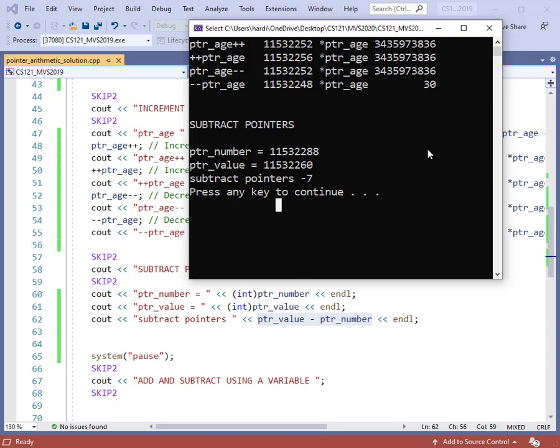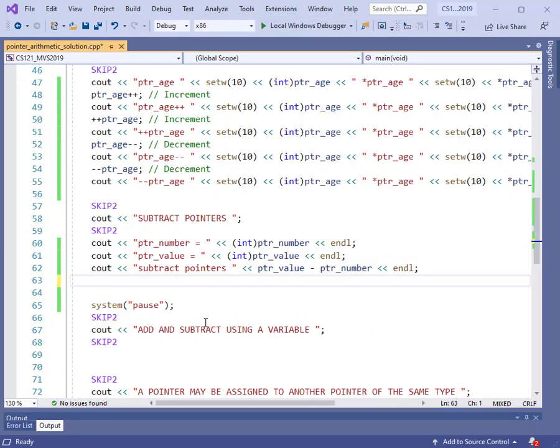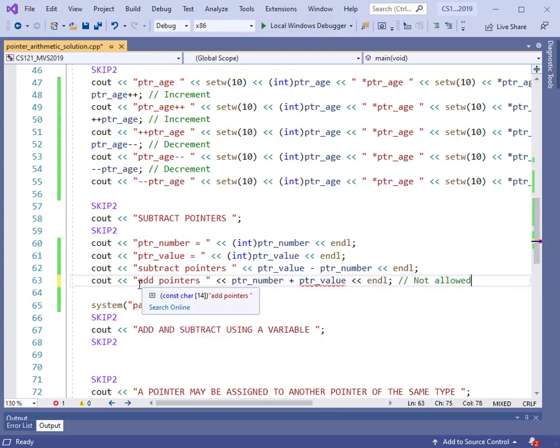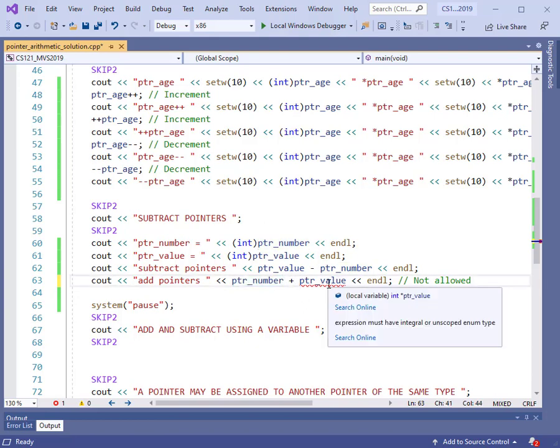Now, can you add pointers together? Let's try that. So I know this is titled subtract pointers, but let's see if we can add pointers while we're here. So let's paste in another line here. We're going to add pointers, and we're going to add pointer number plus pointer value. And you can tell that we have this red underscore here, which in Visual Studio is an error. So that would give us a compilation error. So we cannot add them.